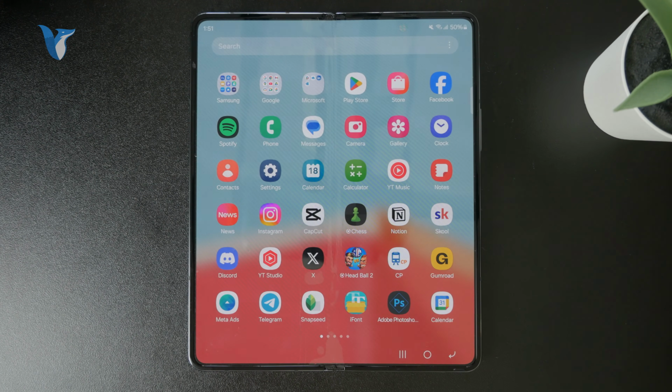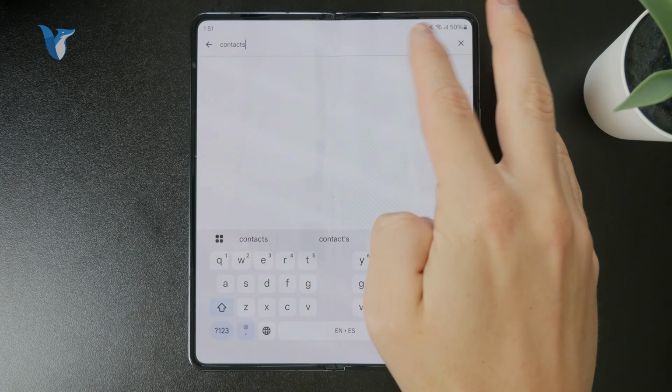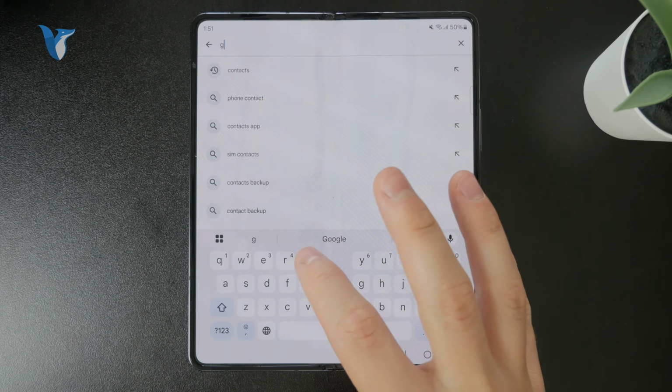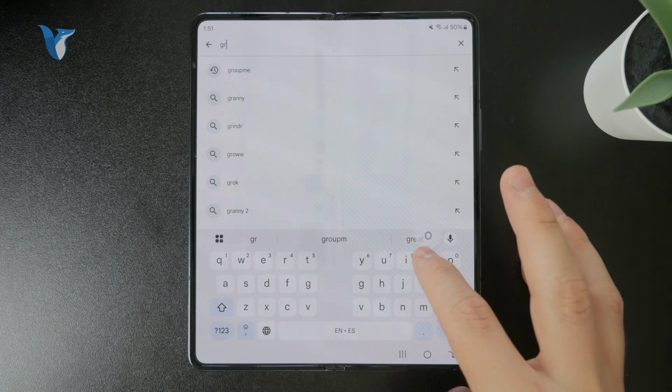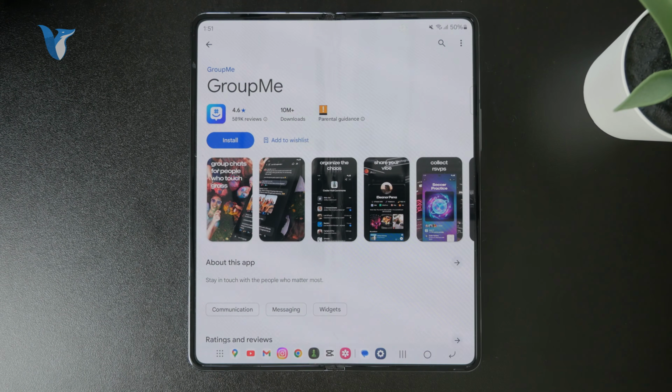For example, there is an app called GroupMe, and that's designed for group chat specifically, right? So it's an app which I believe should also be explored if you are really interested in this concept.